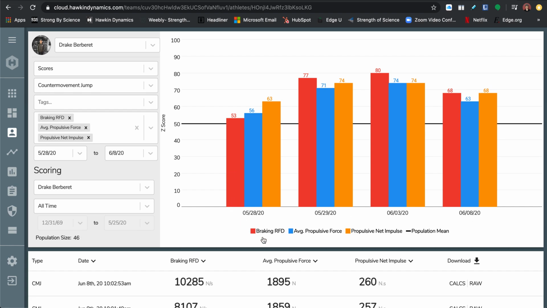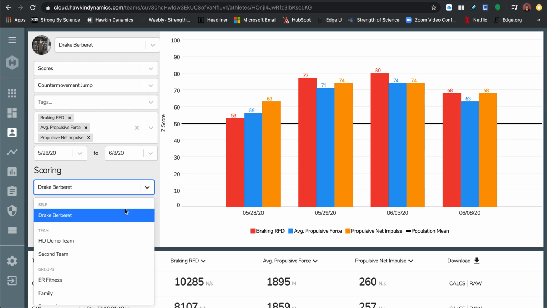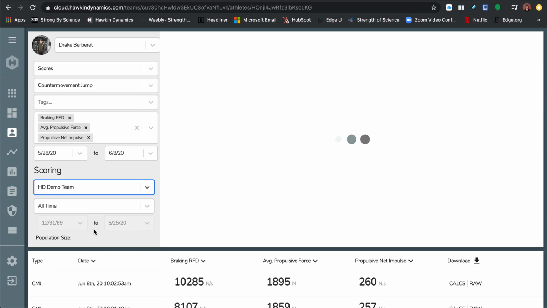The red is your breaking RFD, the blue is your average propulsive force, and then the orange here is your propulsive net impulse. Again, this is a scaled z-score, and this 50 is your average compared to my data. Here I'll go and change this to the Hawkin demo team.